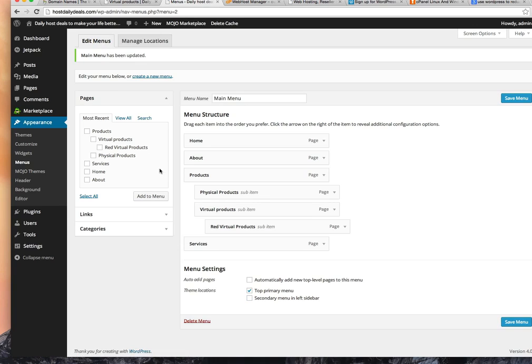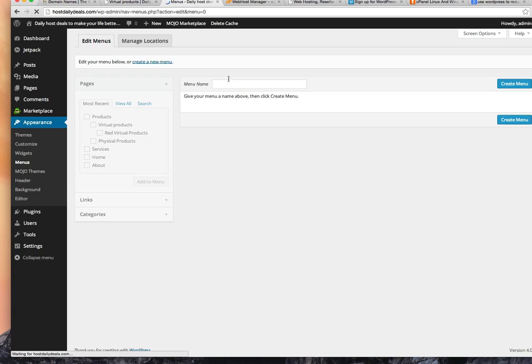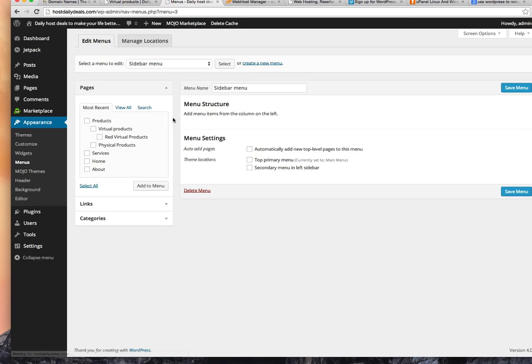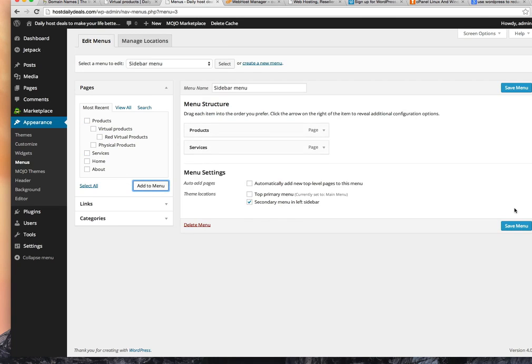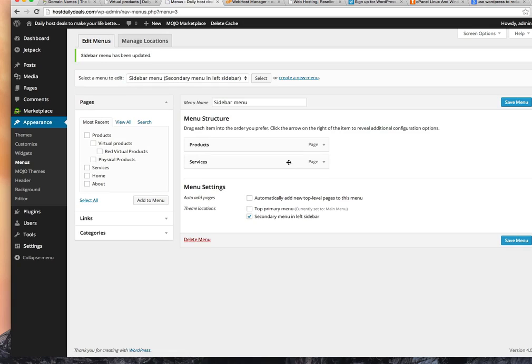and take a look at this. So we'll come back to the edit menus, create a new menu, and let's call this something else, sidebar menu. You can call it anything you want. Create it, and it's going to be the secondary menu. We're only going to display this menu bar in the left sidebar, so you can choose which menu appears where. You can have multiple menus, and let's say in the left menu we only really want to talk about our products and our services. So let's add those to the menu, click save.